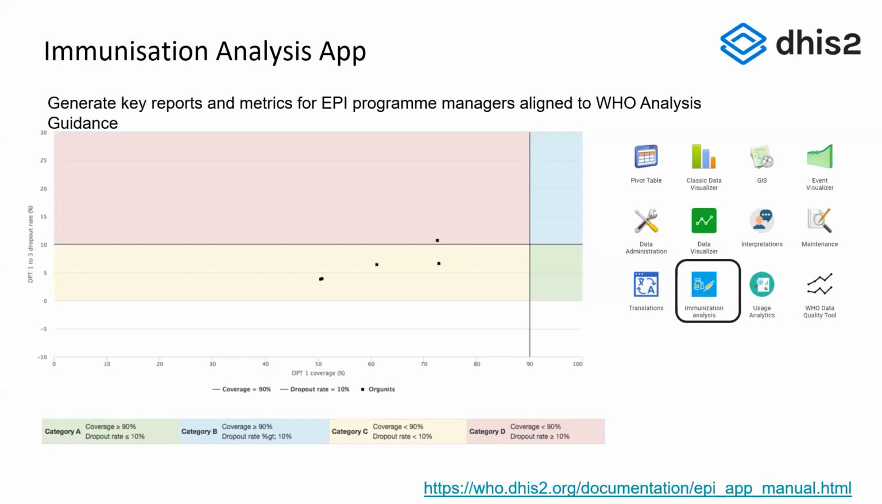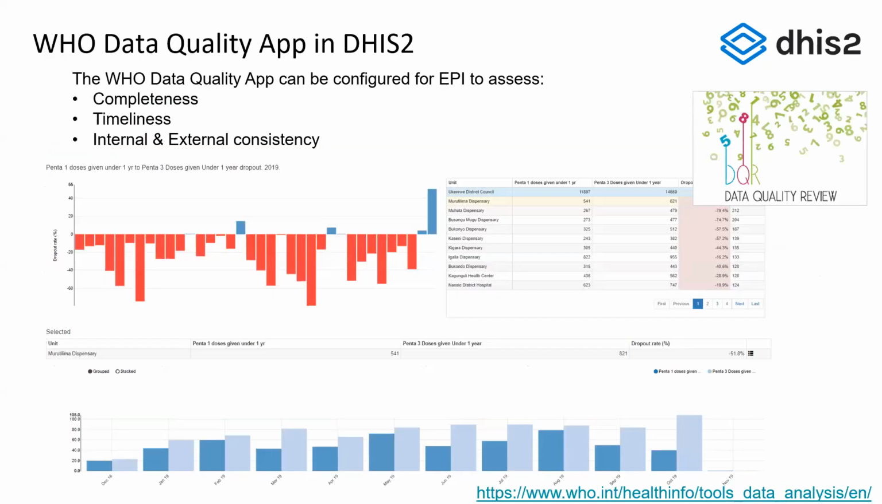In addition to the earlier dashboard, there's this Immunization Analysis App that is widely used and installed in various DHIS2 implementations in countries. It is only to help the EPI program managers get the specific visuals that DHIS2 does not support. Most of these visuals are recommended by the WHO immunization analysis guidance. So that is the Immunization Analysis App.